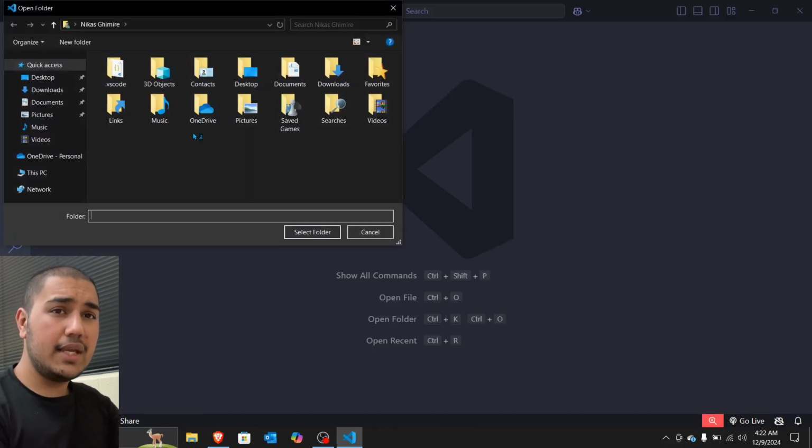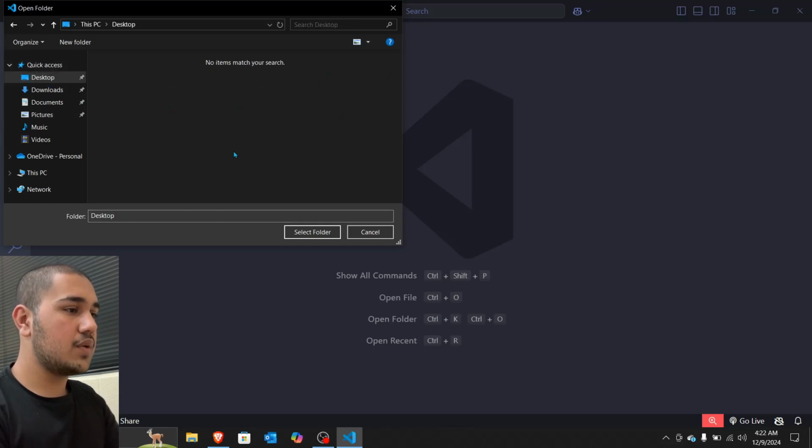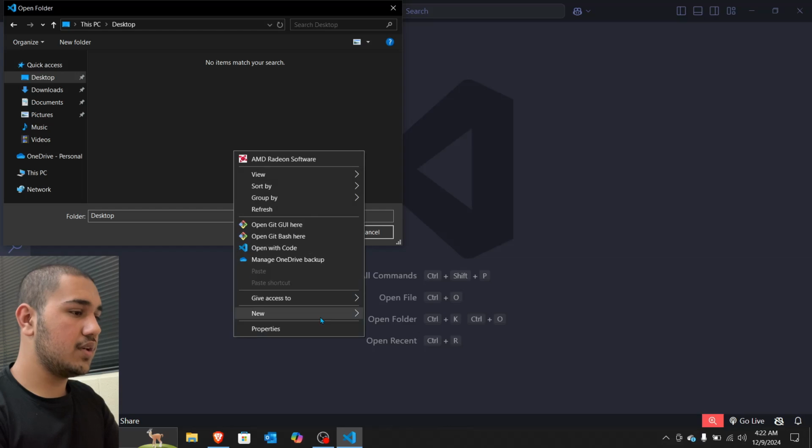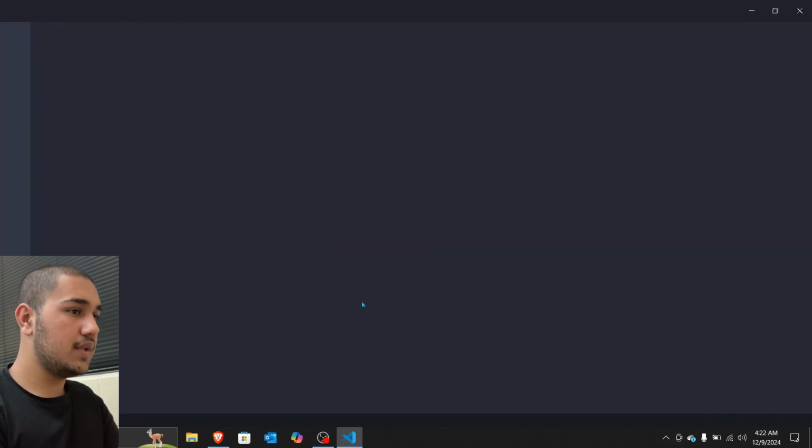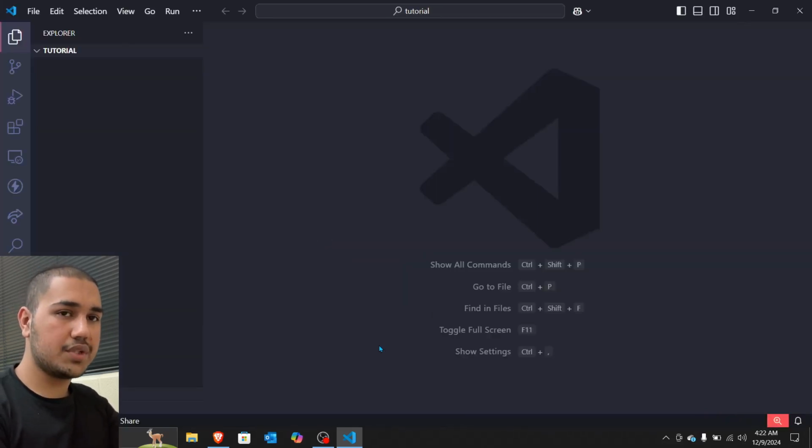You should be learning keyboard shortcuts as a developer to be fast at what you're doing, but for the sake of simplicity, I'll be using my mouse. So I'll go to Desktop, and I'll create a new folder here, which I'll be naming Tutorial. And I'll click Enter and select the folder. I've opened the folder in VS Code.